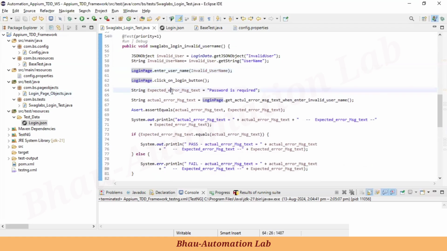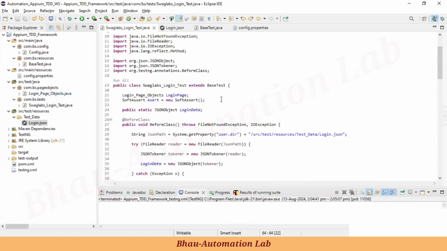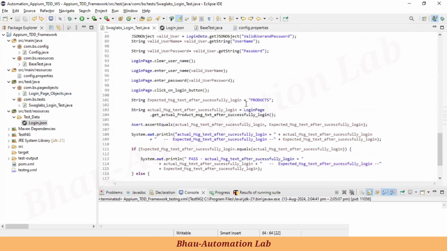For example, here we have the expected result, which we have still defined as a hard-coded value in this first test case. Also in the second test case, we have defined this expected result as a hard-coded value. So how do we take this from another file? We will learn that practically in this session. Watch this video very carefully and you will learn lots of things. Without wasting time, let's start with our session.